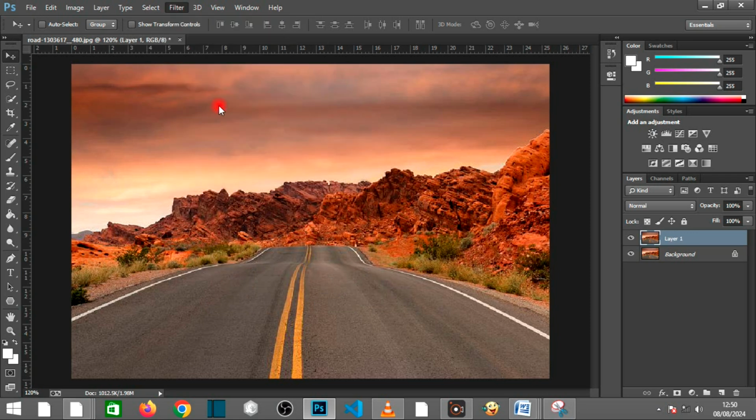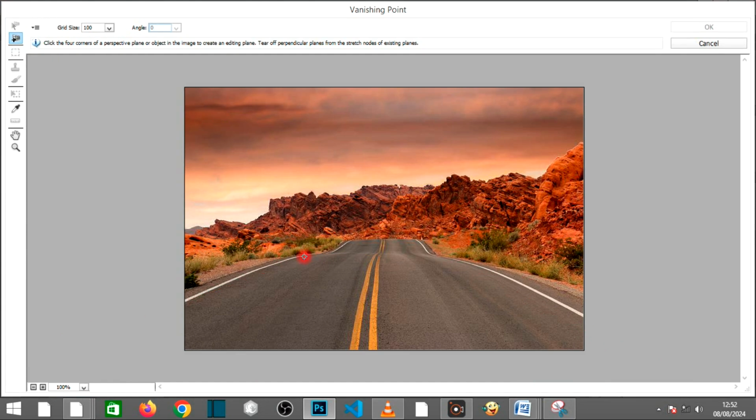Go to Filter, then select Vanishing Point. Using the Vanishing tool, draw points and connect to create a vanishing image.